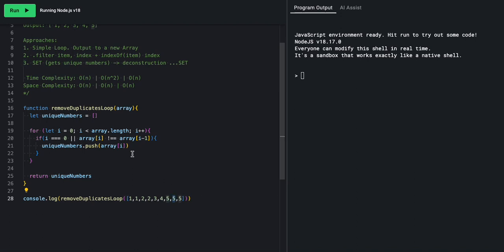This 5 here is not the first index, but it is the same value as the previous index, so we move on, we do not push it. Get to this 5, same thing. It is the same value as this one. So over here, we should get 1, 2, 3, 4, and 5. Let's go ahead and run it. And we do get 1, 2, 3, 4, and 5. So that is a quick way of using a loop.